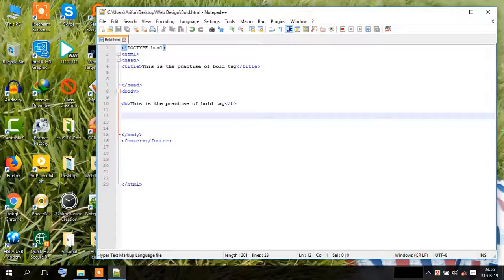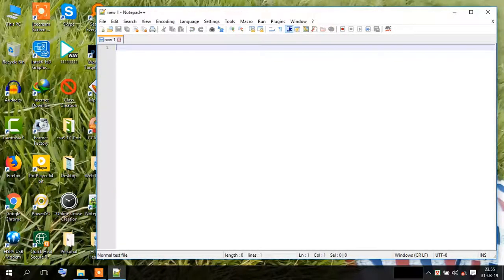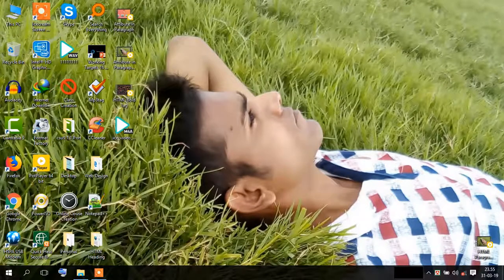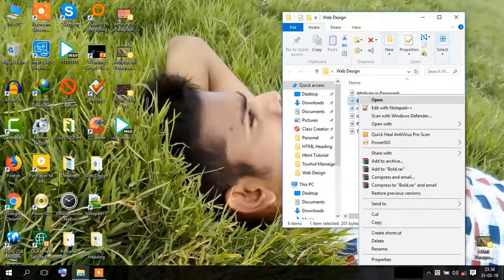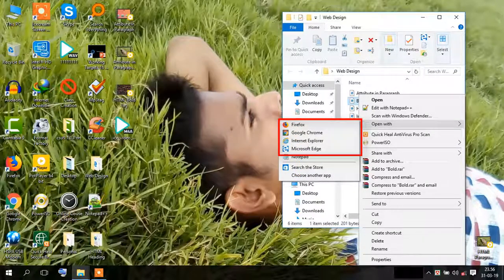Now you have to close this HTML document. Just click on the close icon. Then close the Notepad++ software. Now open the web design folder. Right click on the bold file and move your mouse pointer to open with. Then you can select any browser from here. I want to open the HTML file with Google Chrome, so I am clicking on Google Chrome.